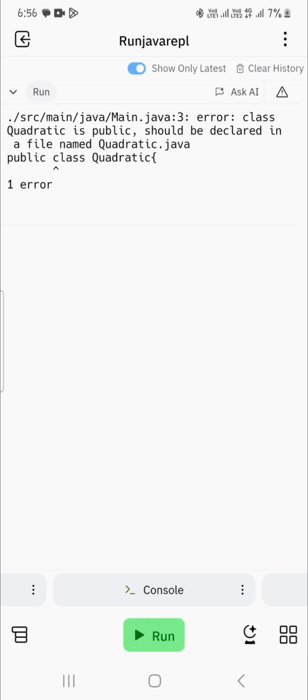Then you will find out that we are running into an error. So whenever you run your code and you have this kind of error, let me tell you what the error is. The error says the quadratic is public and it should be declared in a file named quadratic.java. Public class is where the error came from. So let's go ahead now and correct that error.